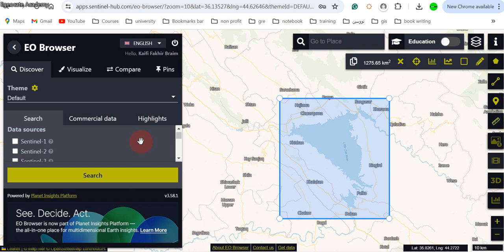Hello everyone. In this video I will talk about how we can create a time-lapse video for a specific location and with a specific time period using any satellite imagery that are available from Sentinel Hub, for example, using Sentinel 1, Sentinel 2, 3, or even Landsat imagery or MODIS. So, how can we do that?